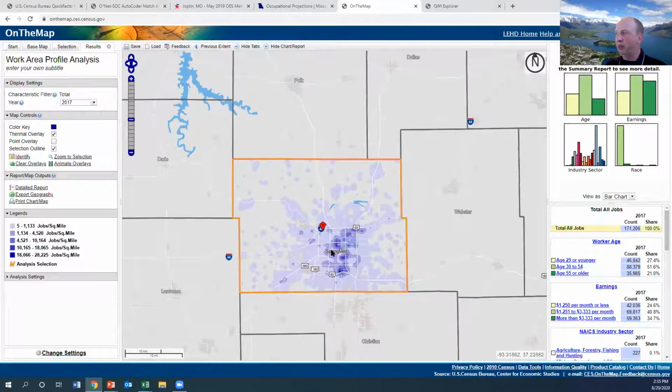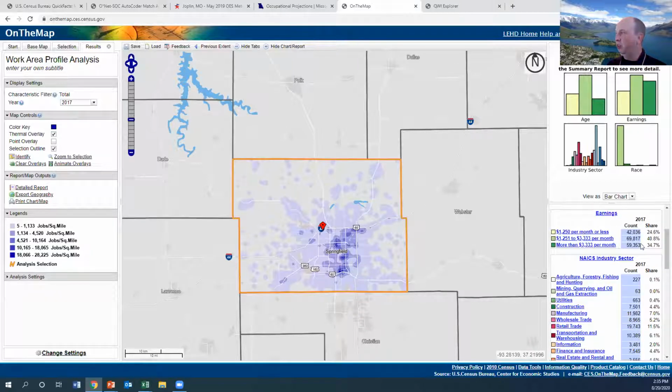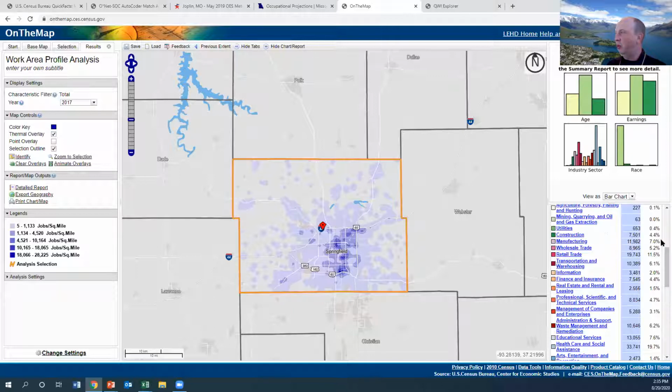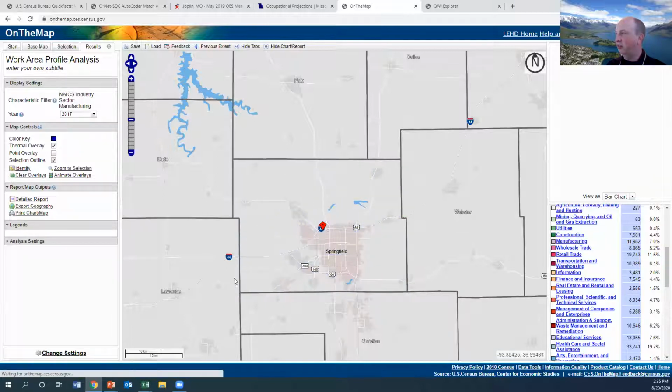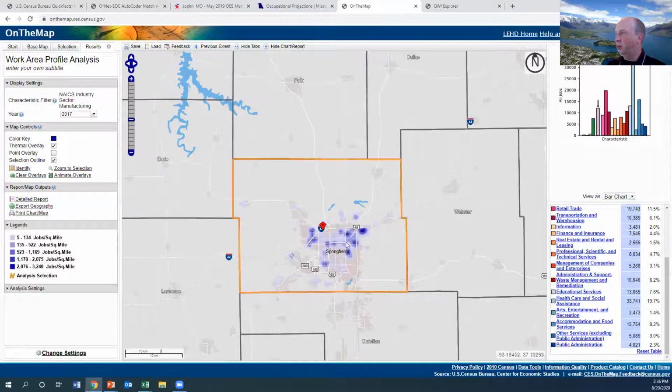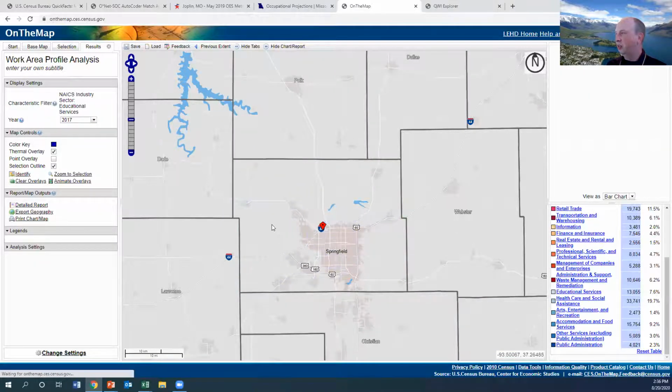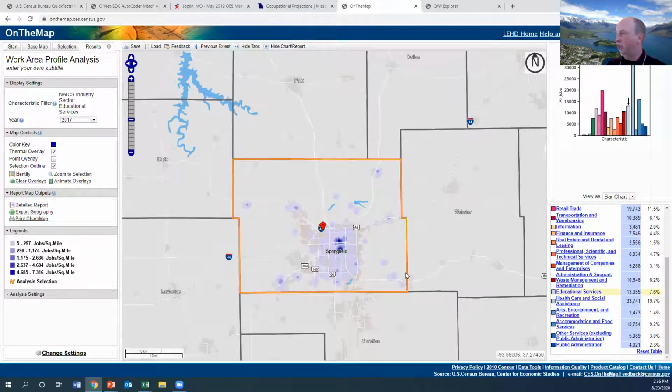Most of those jobs in Greene County are in Springfield. You get a sense of some of the age range, some of the wages. If I want to know where the manufacturing jobs in Greene County are, I can click on this off to the side. And it's going to load up for me. There we go. And you can see where the different manufacturing hotspots are in and around Springfield. If I wanted to know about educational services, I could do that as well. Just choosing a different example in and around Springfield.